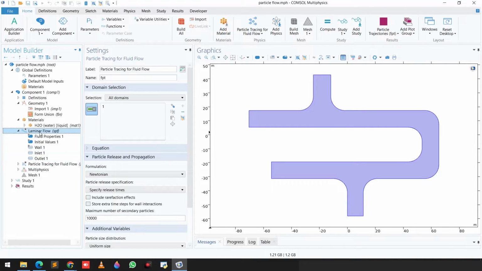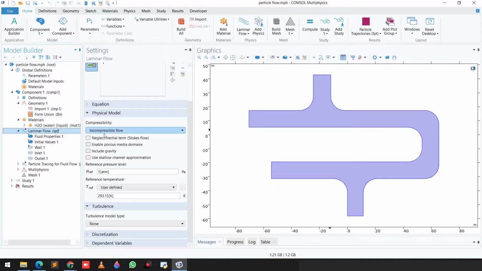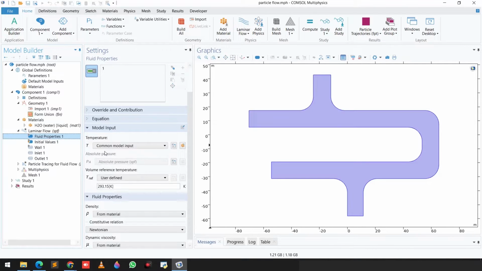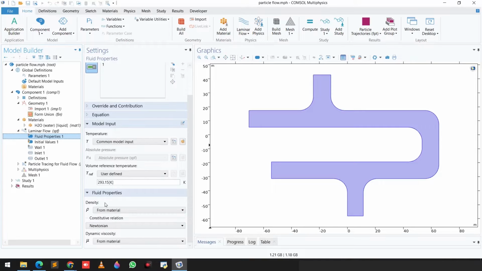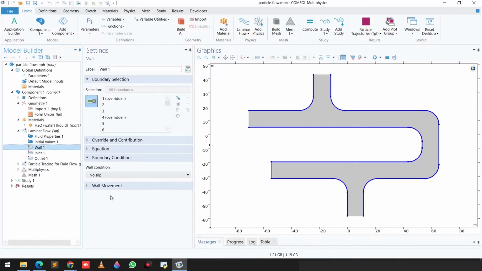For the laminar flow, in the first step we need to select the domain and then select incompressible flow. The next step is to go to fluid properties and assign the properties from the material, the density and the dynamic viscosity. For the initial values, we don't need to provide an initial value here. And for the wall, we need to provide a no slip boundary condition.